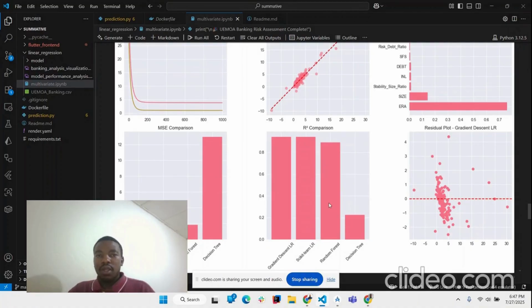So according to those comparisons, I chose the gradient descent linear regression model to be the one that I will be using in production.